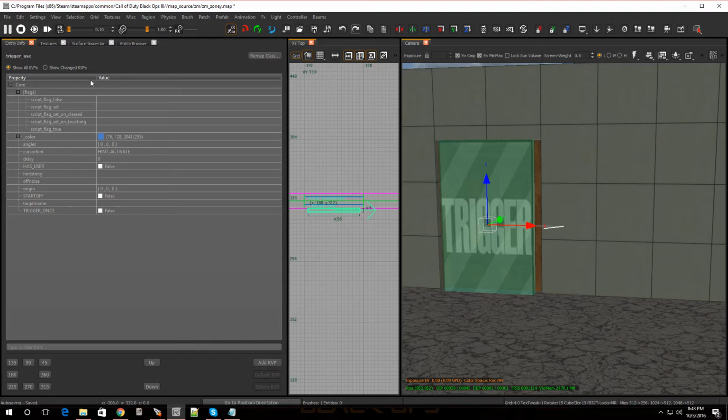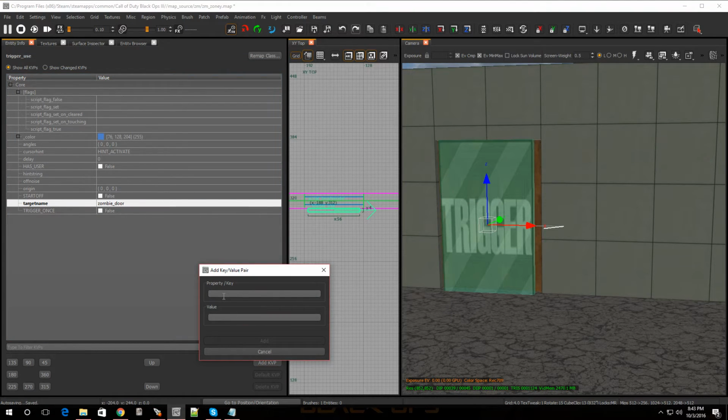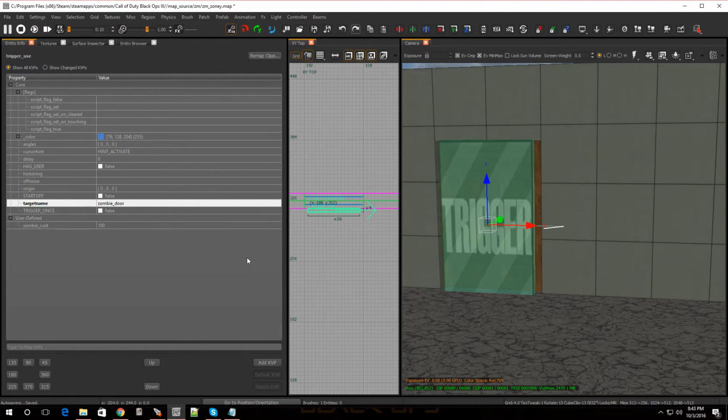Hit N on the keyboard, go to the entity info, and target name is going to be, what are we gonna call this? Zombie door. Zombie underscore door. Press enter. That's cool. Add KVP and put zombie cost, zombie underscore cost, and we're going to price it at 100. Press enter. And then we're going to put add KVP again.